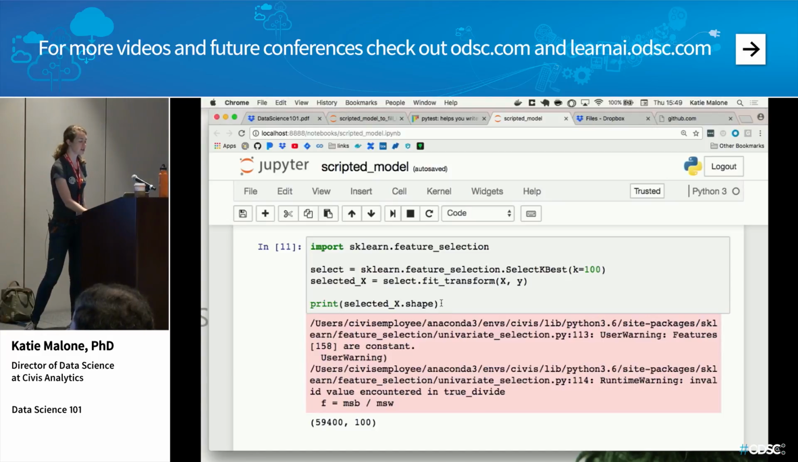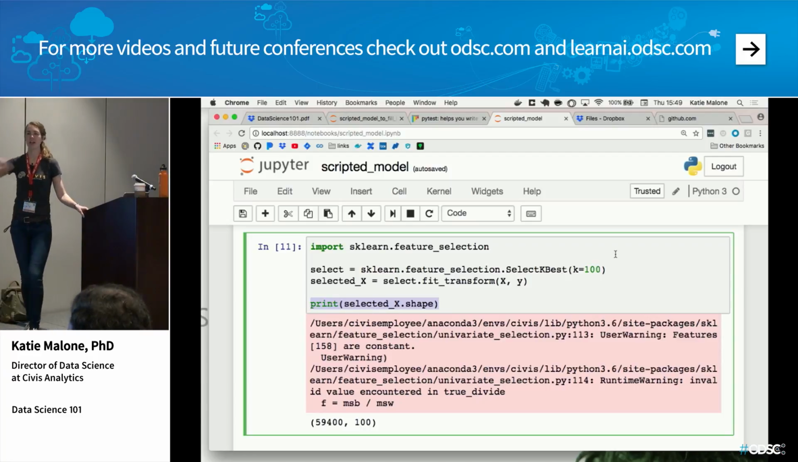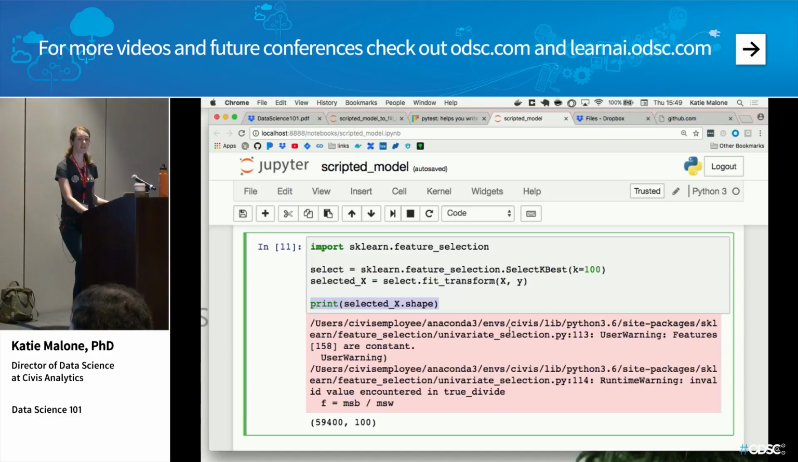The main thing I wanted to point out is that after we've transformed our data using select k-best, I'm printing out the shape of the data set, which basically tells me the dimensionality. So we have 59,400 examples in this data set. As it happens, that's been the same the whole way through. But now it has 100 columns in it, whereas before it was something like 3,000. So this is a good gut check that select k-best has actually reduced the dimensionality of the data set.